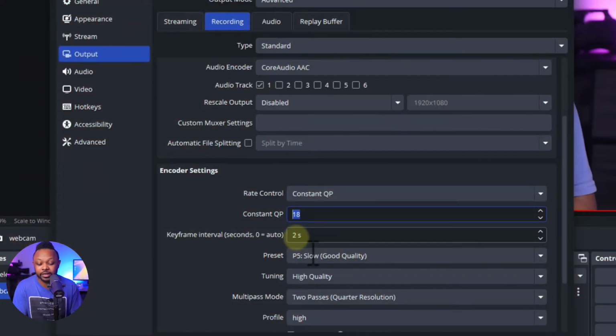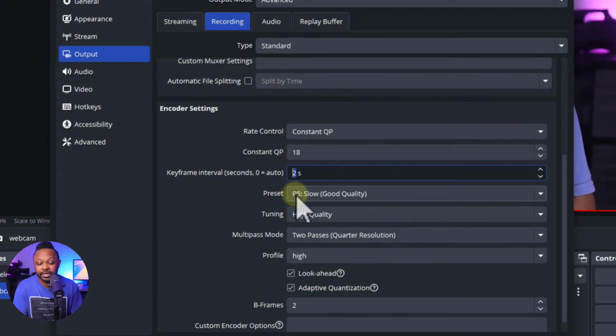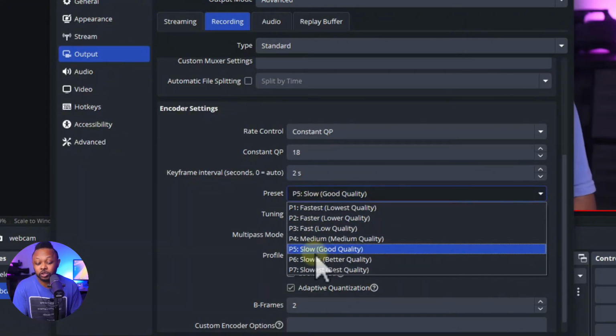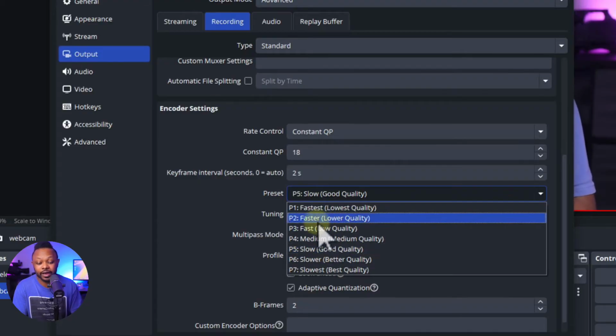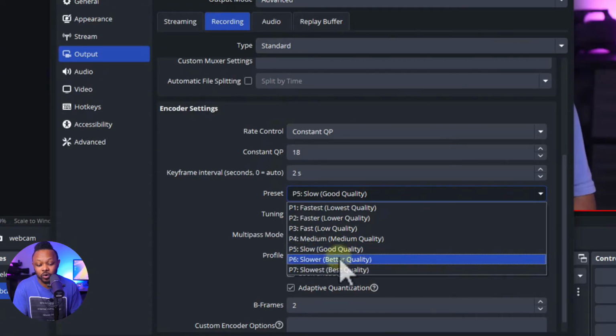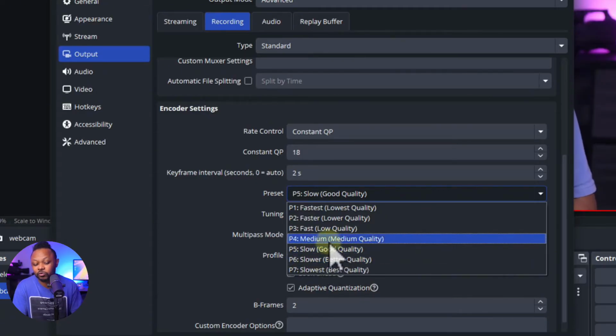Depending on the length of your recordings, if you're doing a podcast or an hour and a half, you probably want something around 20. If you're doing short recordings like talking head videos, 10 or 20 minutes, you can choose anywhere between 16 and 18, and that should be fine. Keyframe interval, you can leave at 2 seconds. For preset, I usually use slow, good quality. Depending on the strength of your computer, try to find one that works well with it, but slow, good quality, or even slower, better quality should work, no problem.